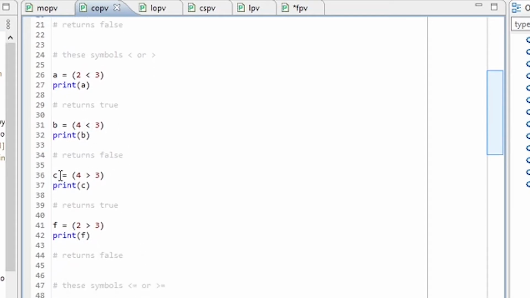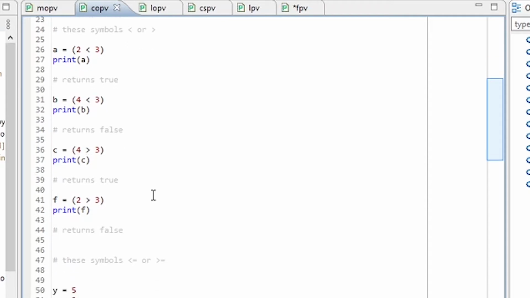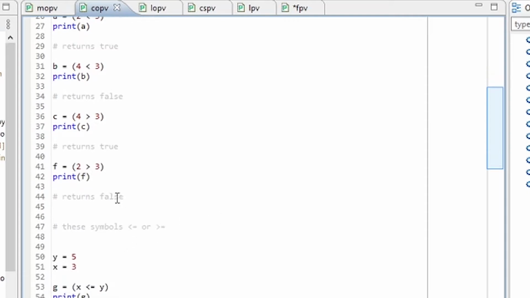If we have C = (4 > 3), and we print C, it's going to return true because 4 is greater than 3. If we have F = (2 > 3) and we print F, it's going to return false because 2 is not greater than 3.